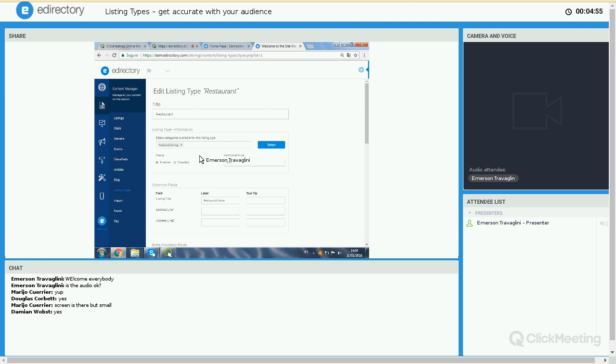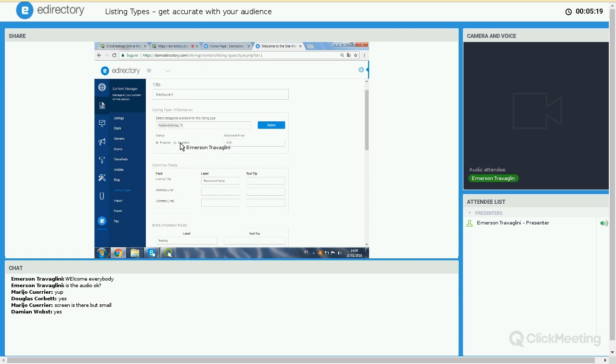You can have multiple categories for the type. So for retail, if you have a listing type for retail, you could have auto parts suppliers, clothing stores, etc. for that. And the subcategories as well will work if you put the top level category here for that. We have an enabled disabled status that you can work on.